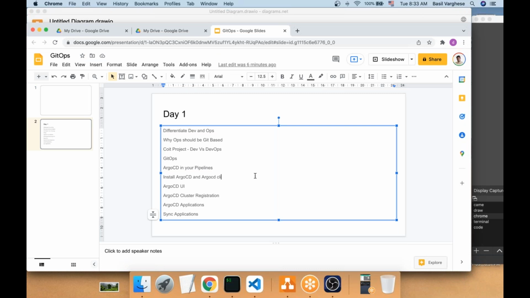All right, so the next thing we are going to do is install ArgoCD. In order to install ArgoCD, first of all, you need a Kubernetes cluster. You need a lab environment, you need a Kubernetes cluster, and into the Kubernetes cluster, we are going to install ArgoCD. So first of all, let me set up the lab environment, or create a Kubernetes cluster.